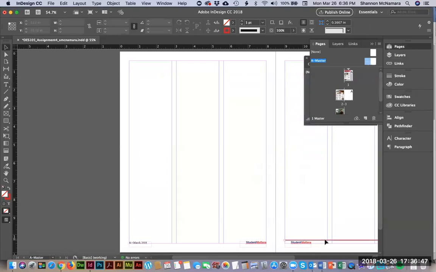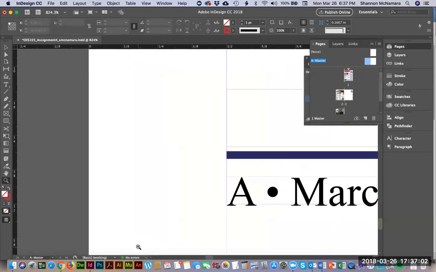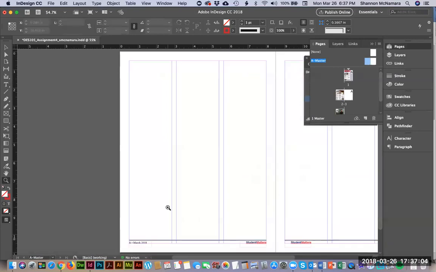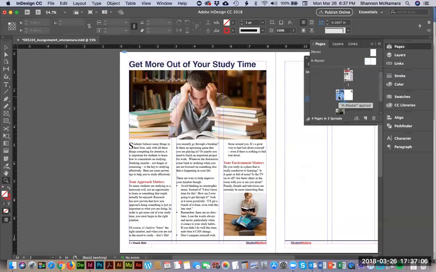And, oh, I need to duplicate this line as well. So I'm going to do the same thing. I'm going to click on the line. I'm going to hold down Option, which gives me those 2 arrows. And as soon as I start to drag, I'm going to hold down the Shift key so it drags along the same baseline. And then just double check it. And looks good. All right.